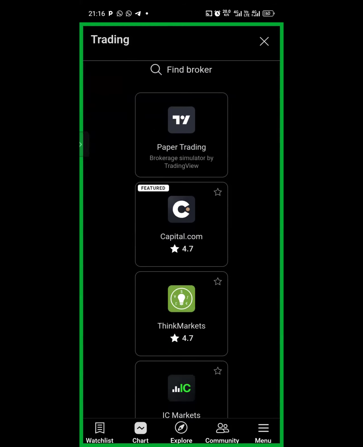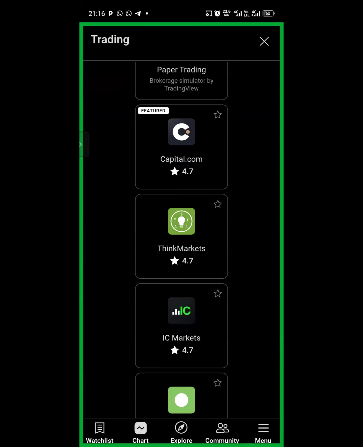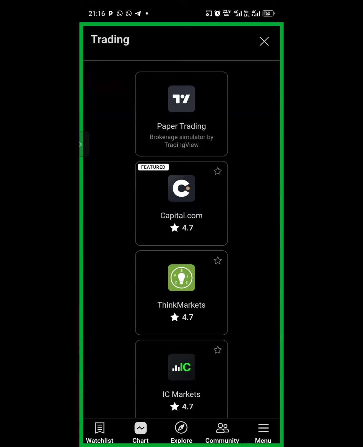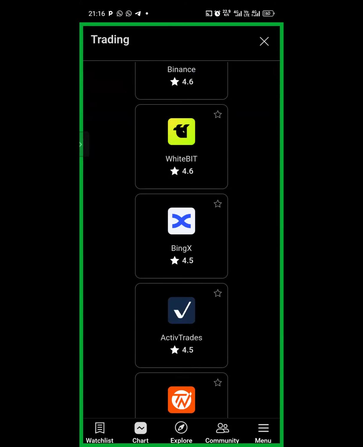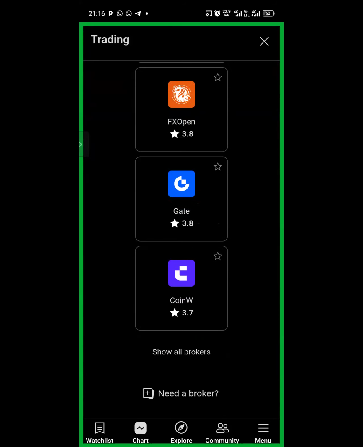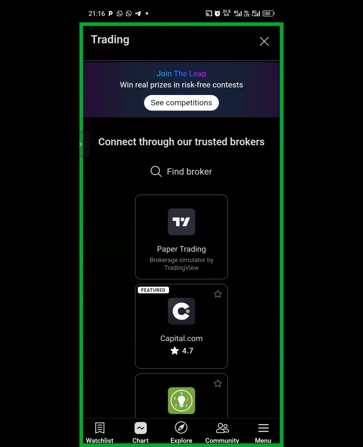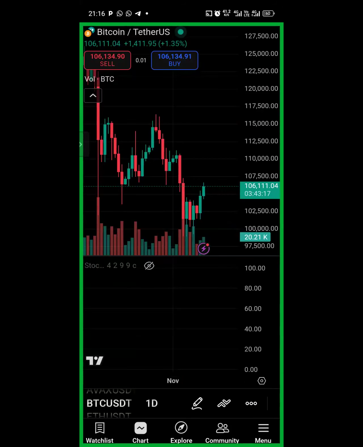Now, if I want to connect my TradingView with other exchanges, maybe Capital, this and that, I can do that. But that's not our focus. So this is what I want you to see. This is the one you're going to tap, where you have something like a pencil.